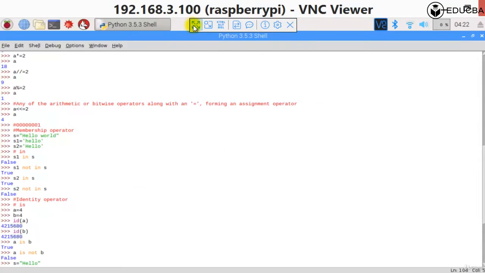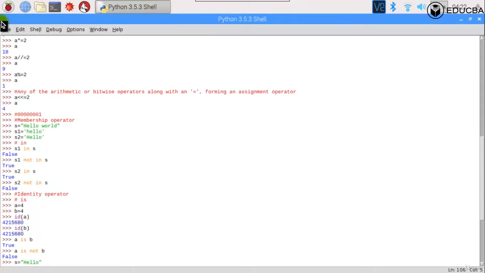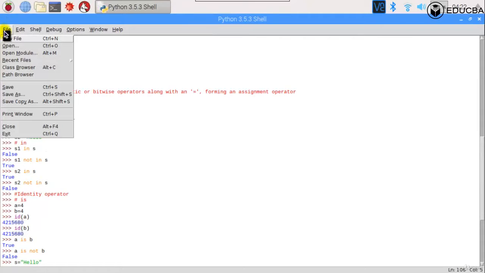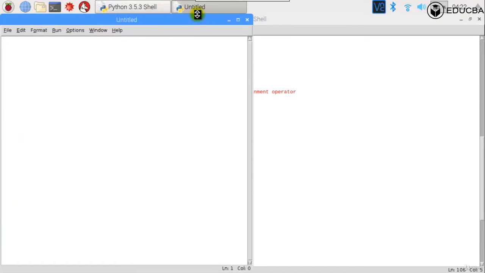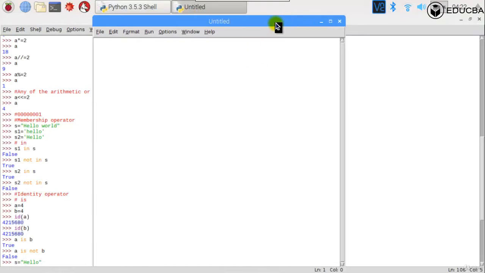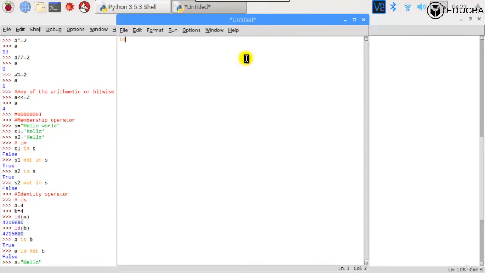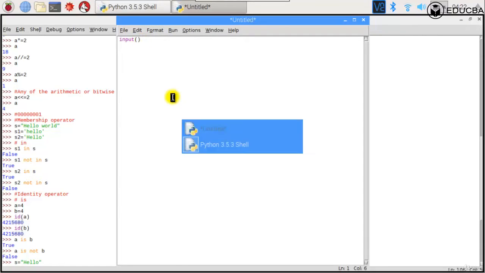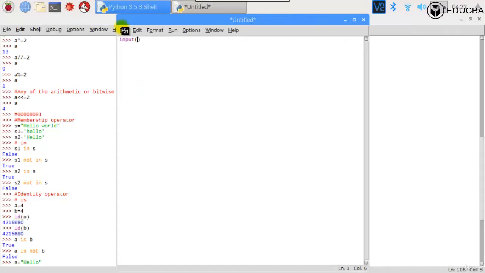Okay, so let's take an input from the user. I'll enter full screen. I'll say file, new file. Okay, I'm going to take an input from the user. Now, input function, input. What does the input function require as a parameter? Let's have a look once again.